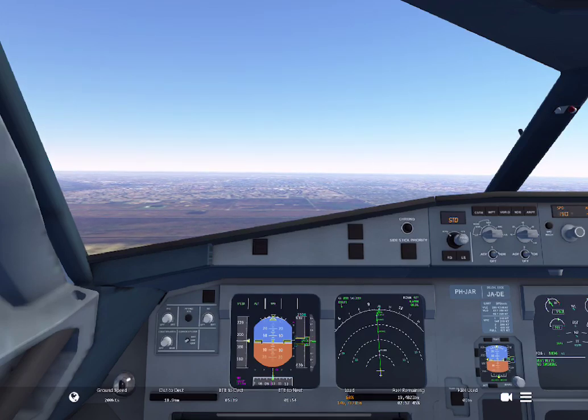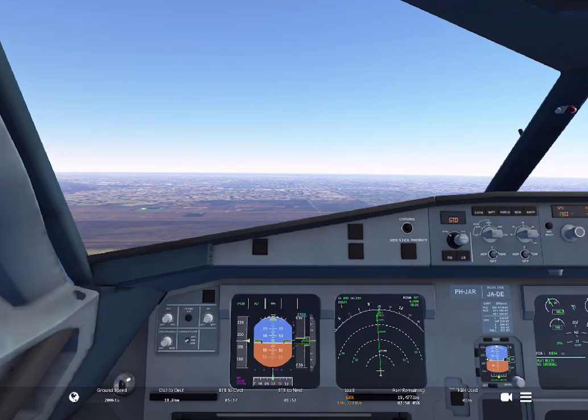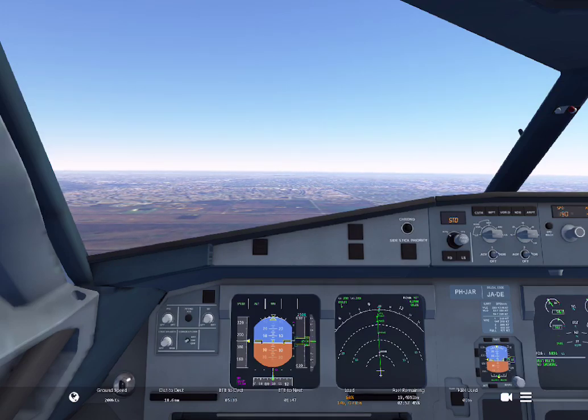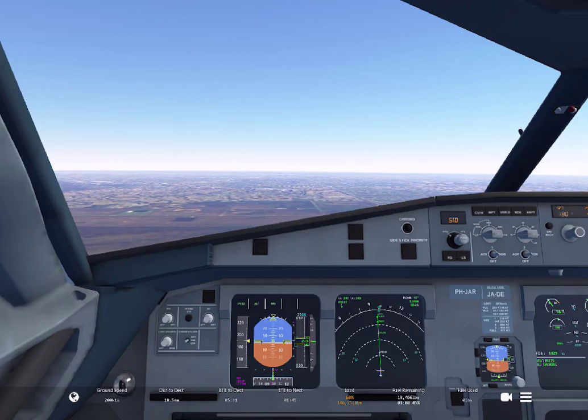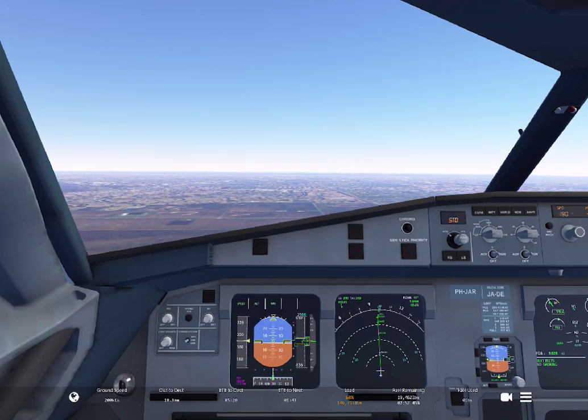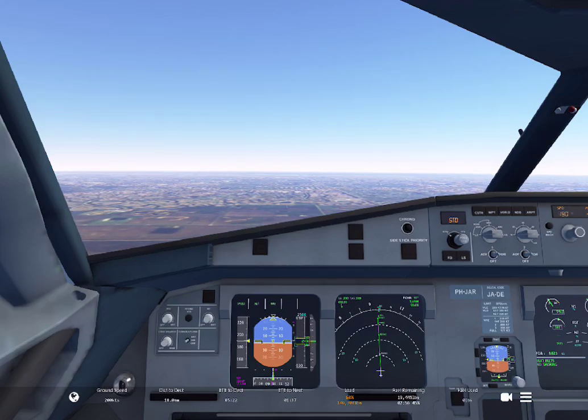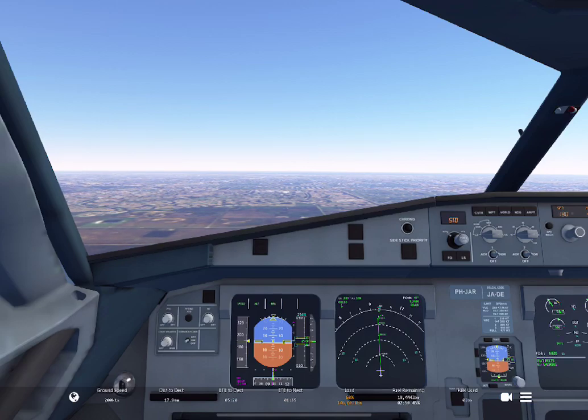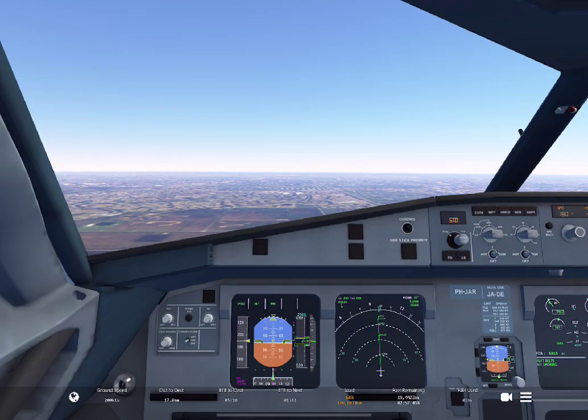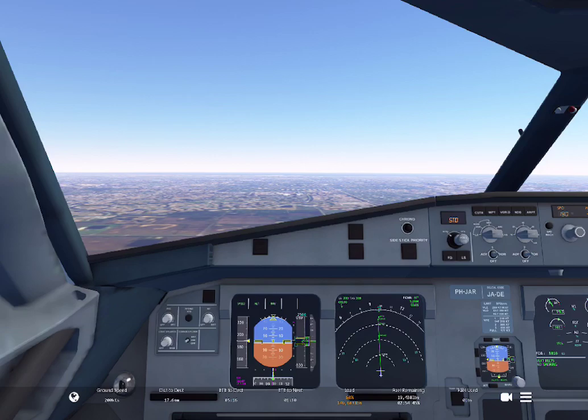So we've got 18 track miles to touchdown, and we're just about at landing weight, because we're starting to get into the high drag configuration.